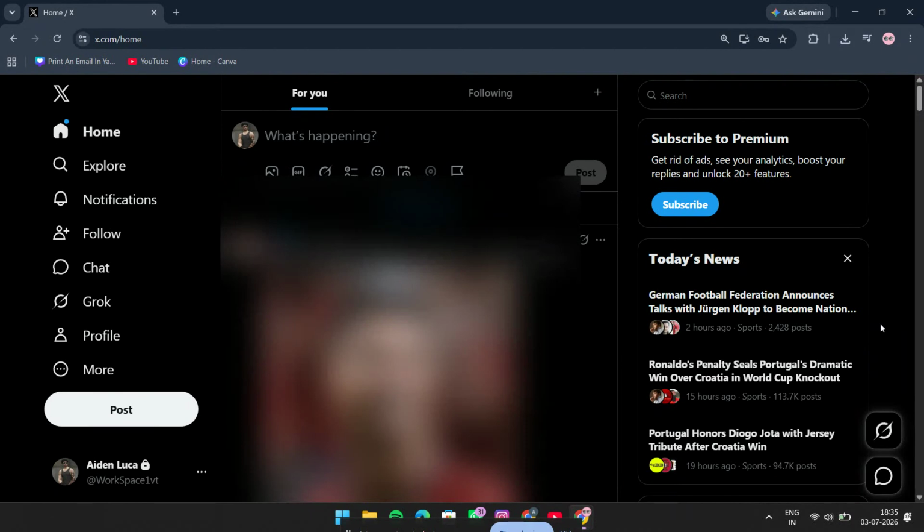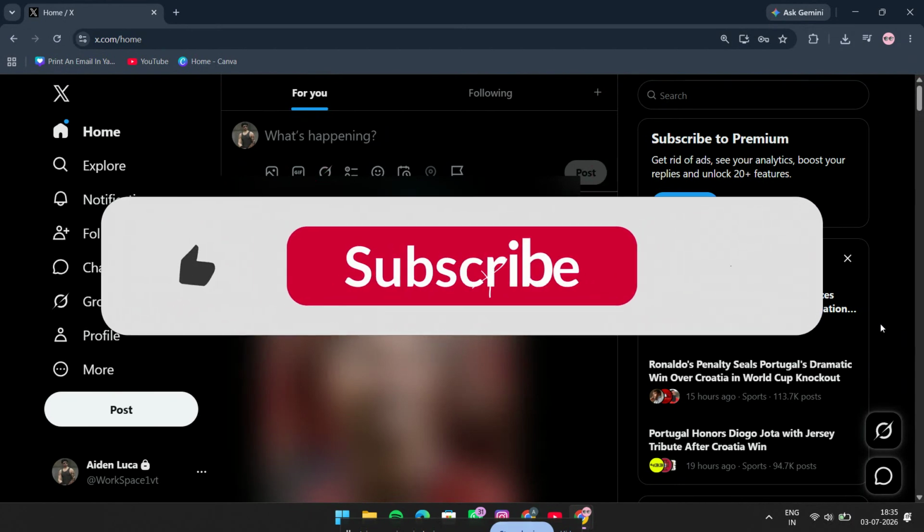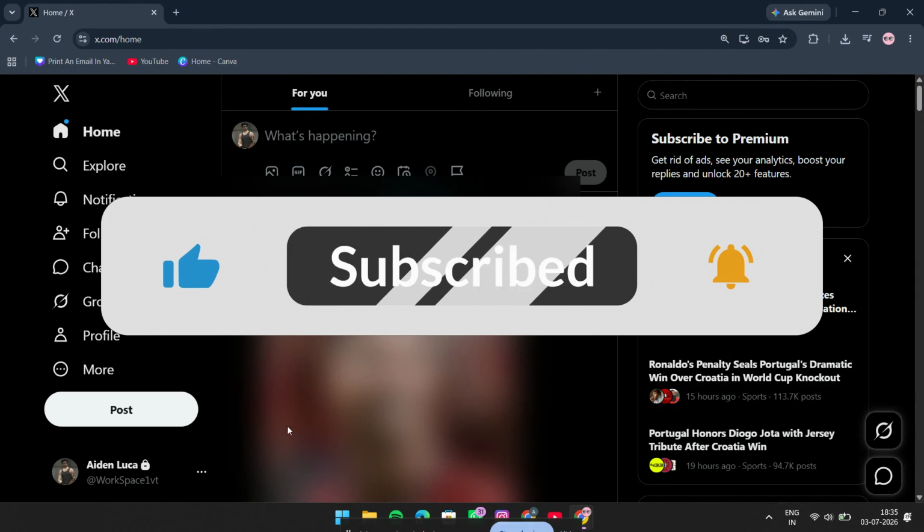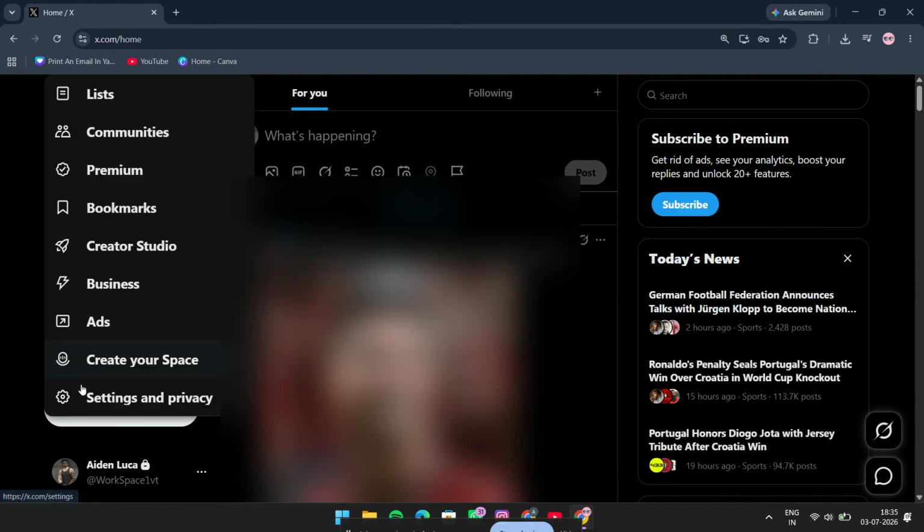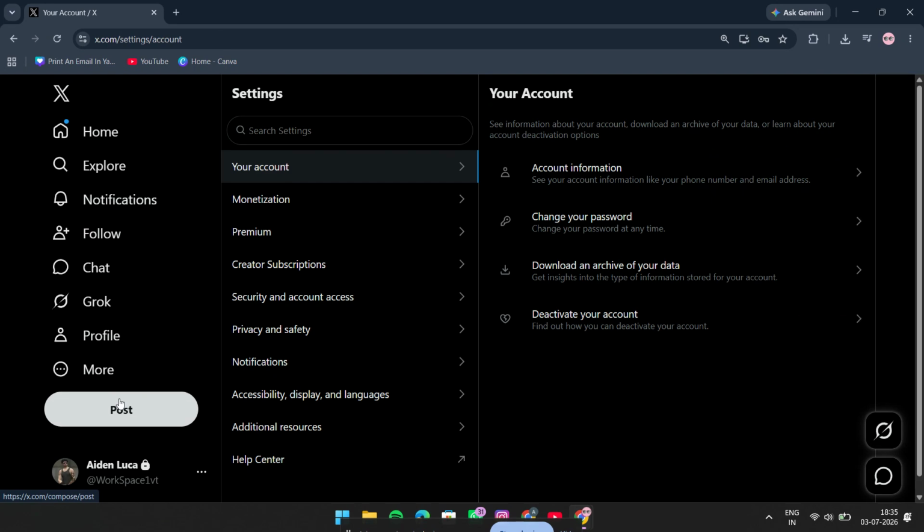Let's jump right in. First, open X and go to the left navigation bar. Look for more and click it to open the full menu. From here, select Settings and Privacy. This is where X keeps all of your account privacy and safety controls in one place.